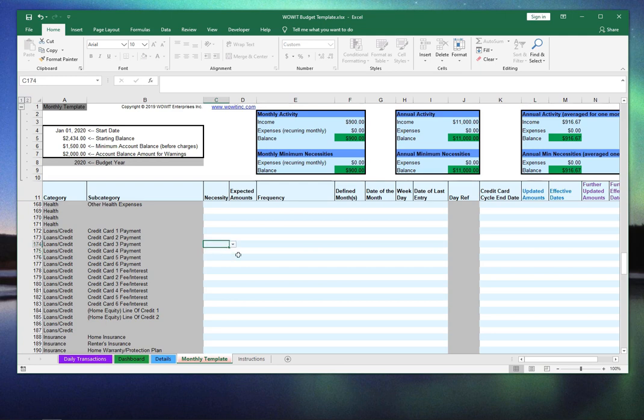So let's say when you're setting up your monthly template, you know you're going to have to pay your credit card bill monthly. We have $200 we put on that credit card. Oh, and by the way, that's an expense, so it needs to be entered as a negative amount. The expected amounts do need to reflect positive or negative for credits or debits. Now, the frequency, typically, in most cases, that's monthly.